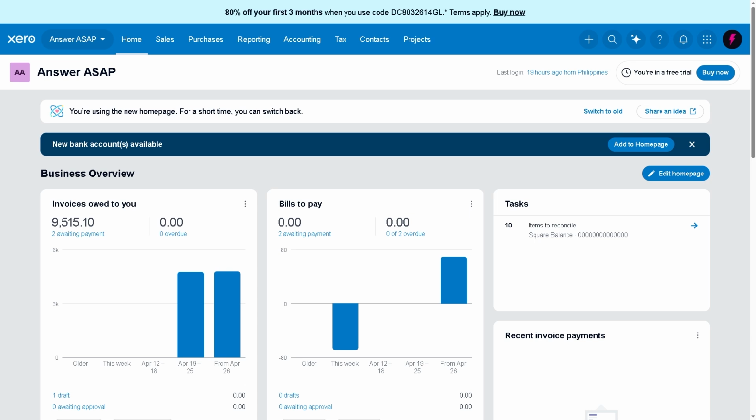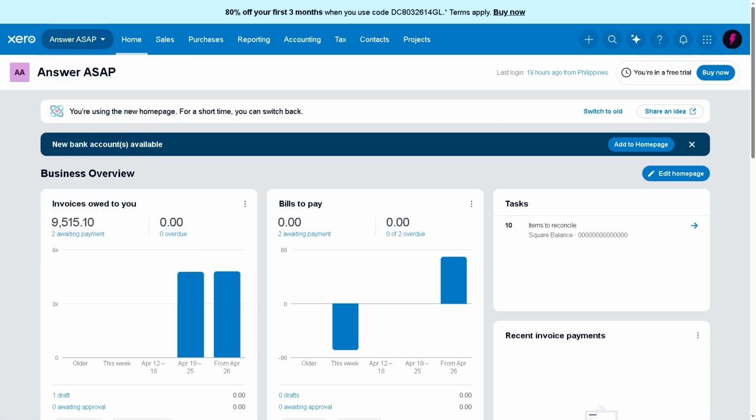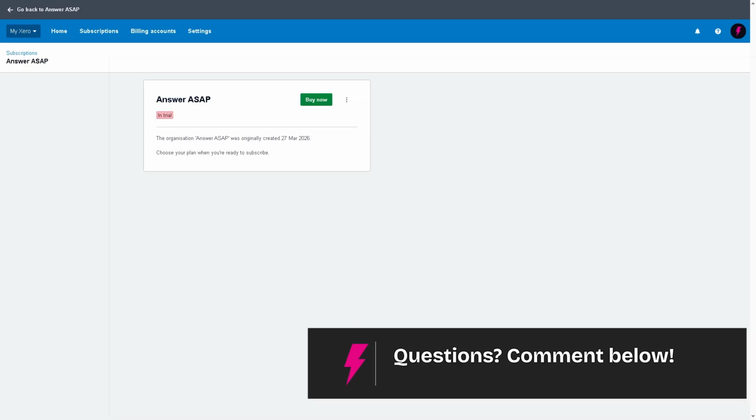And on the top left corner, I want you to click on your profile name, and there is a drop-down menu. Click the subscription and billing. This is where you manage your plan and billing details.